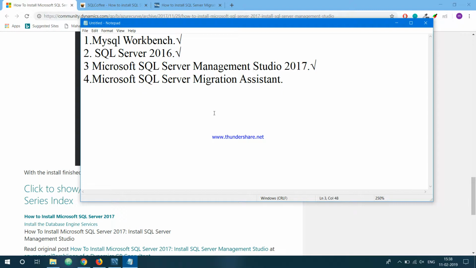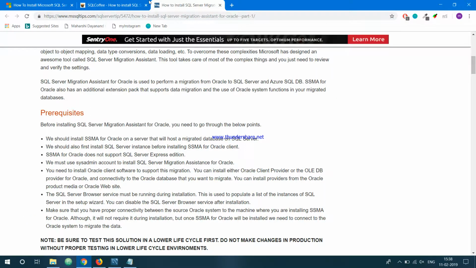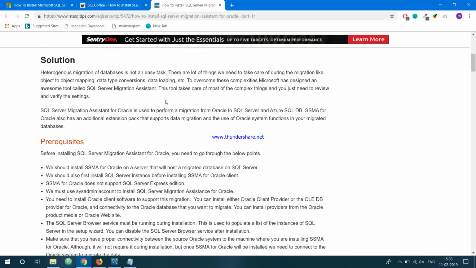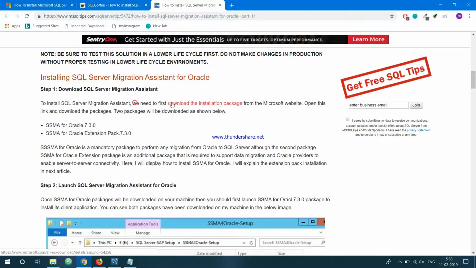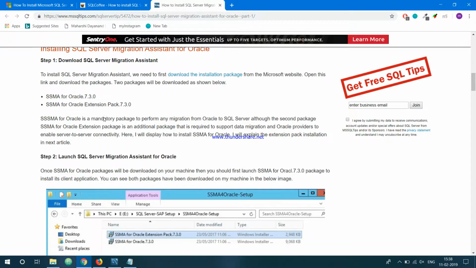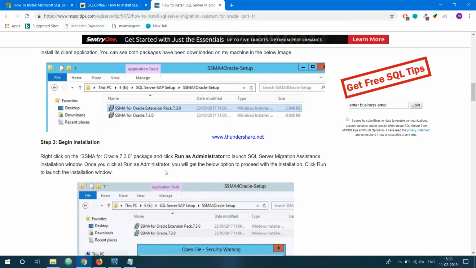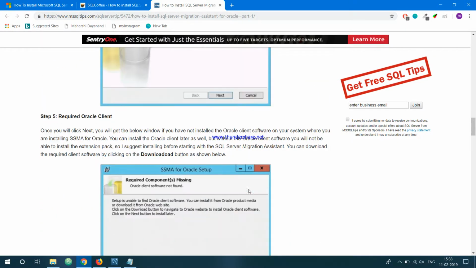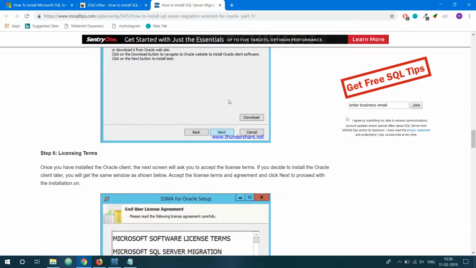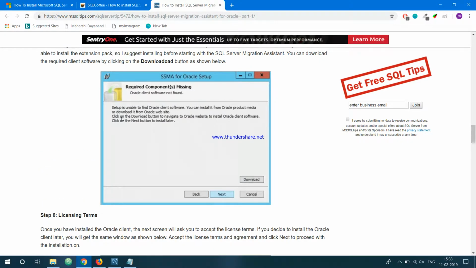The last thing left is the main thing, which is your SQL Server Migration Assistant. For that, you have to download the SQL Server Migration Assistant from a site. I will provide you the link to all these in my description. After that, run the setup and follow these steps. Like next, it's normal. Here it will show something like setup is unable to find Oracle client software. So you have to download that software by clicking this download button.